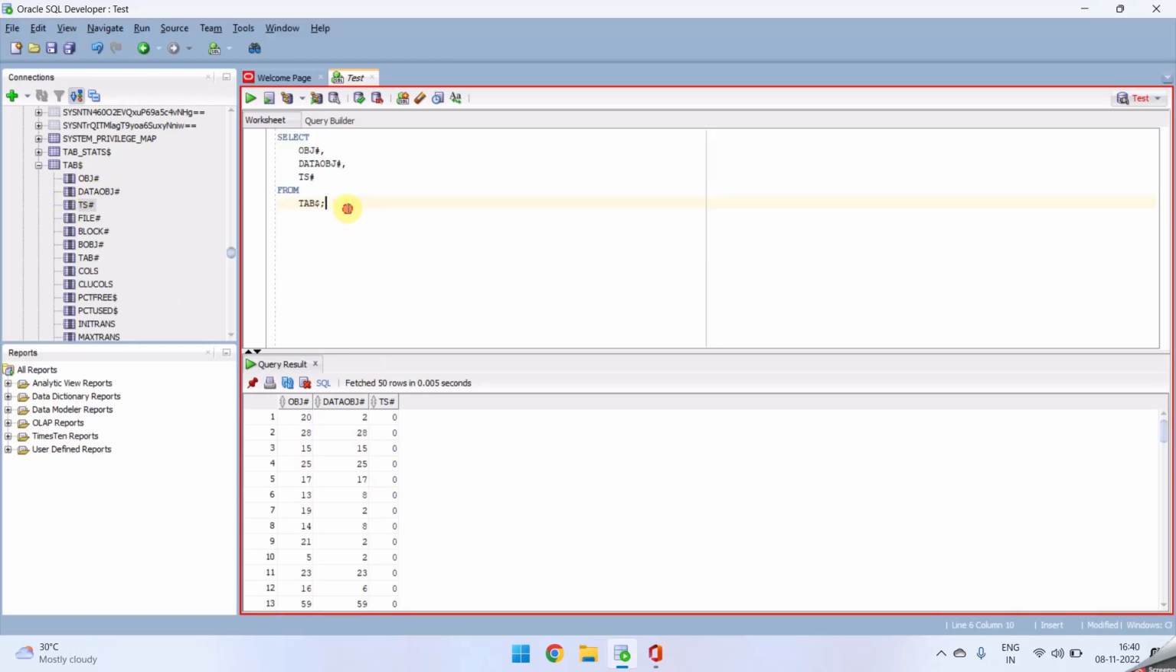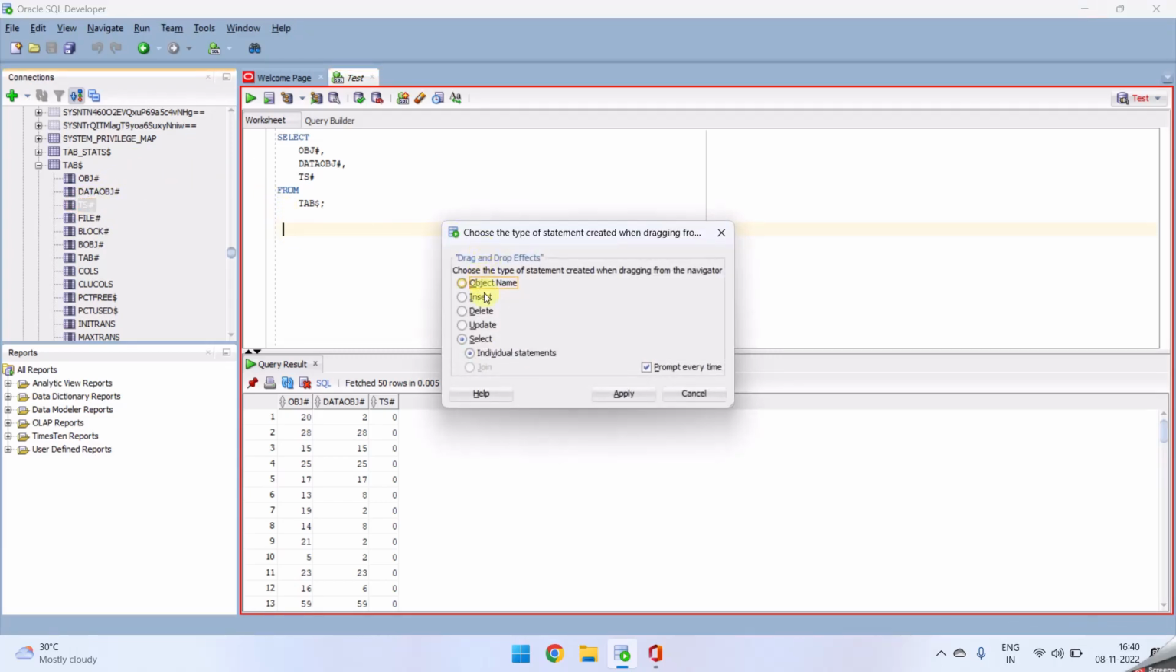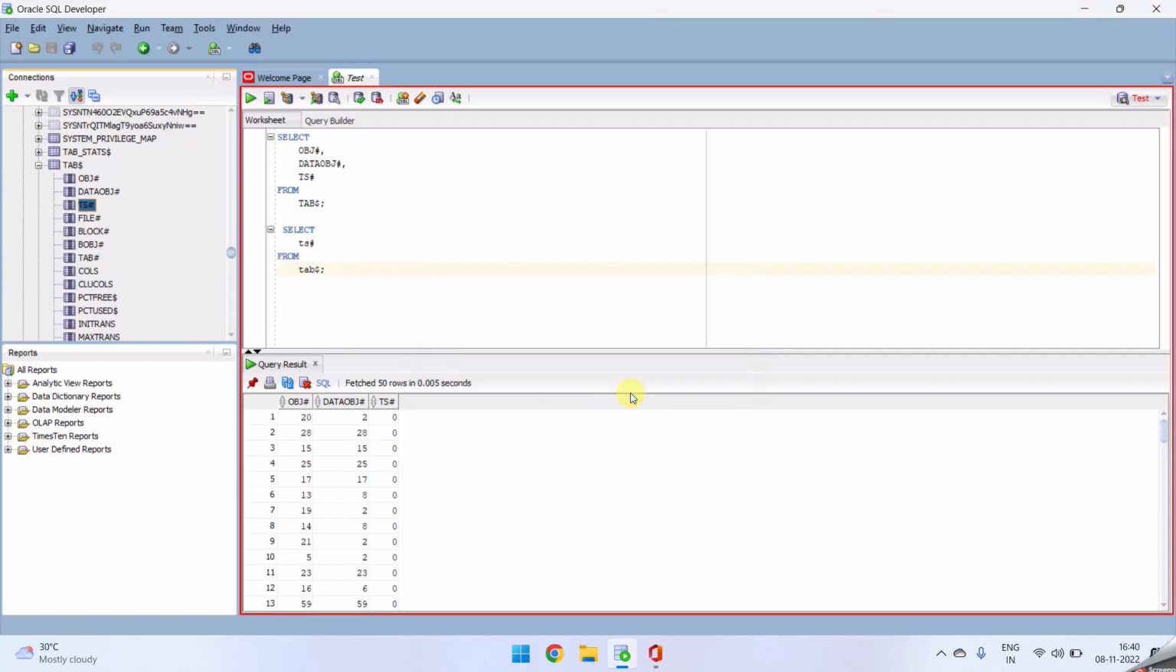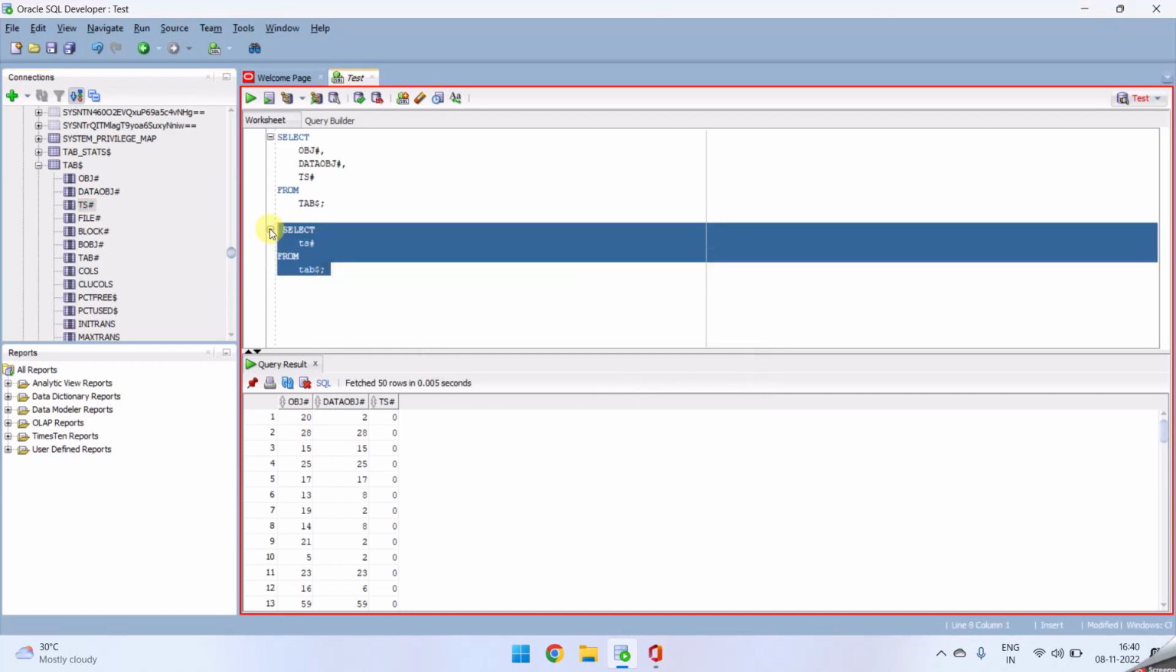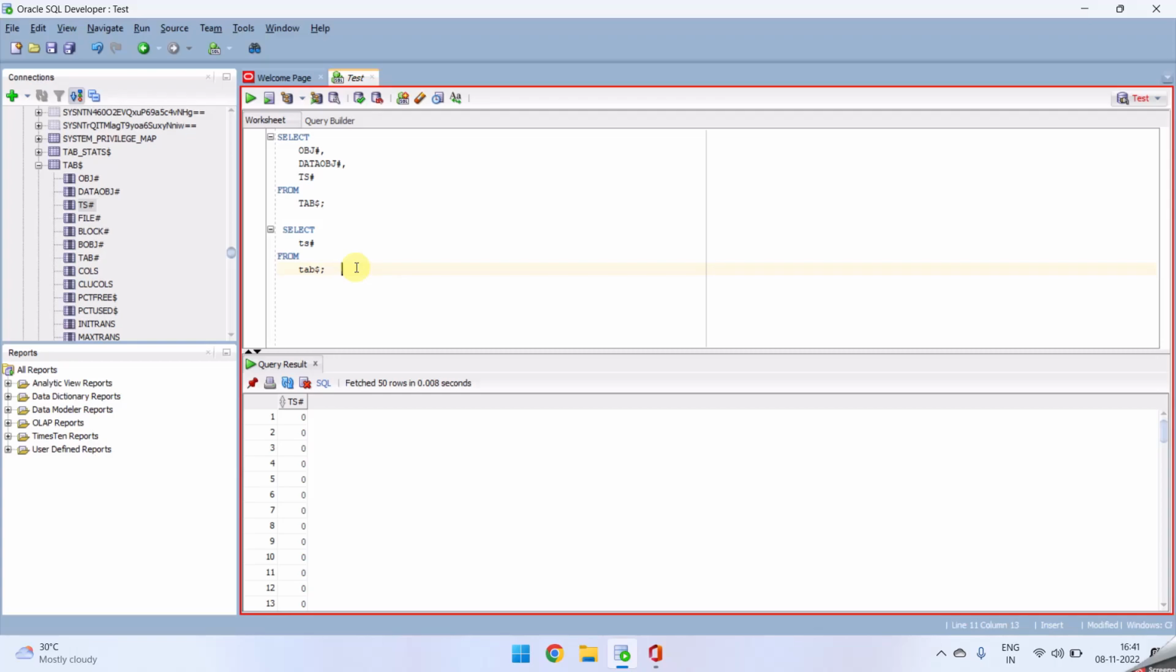So now if you want, let's create one new query, okay, but we won't type it down. We will just simply drag and drop here and select individual statement, apply. See, we got a new query without pressing a single key. Isn't that easy? So let's run that too, and it gives us the single column.